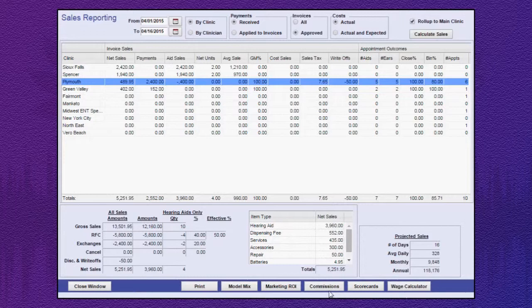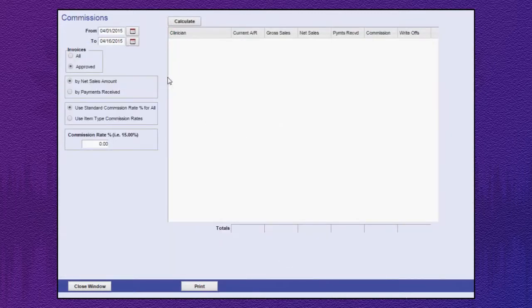The Commission button opens a window in which commissions are calculated for each of the clinicians. There are 3 calculation methods by which commissions can be determined. After selecting the calculation method and setting up rates, click the Calculate button to initiate the calculations. The results will be displayed within a list of clinicians. Let's take a look at the 3 methods.